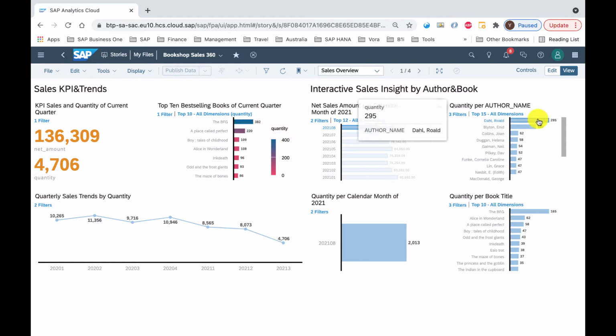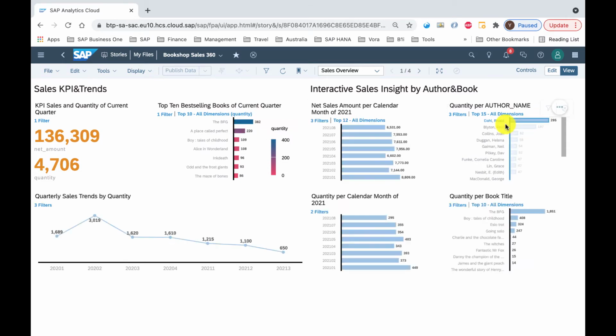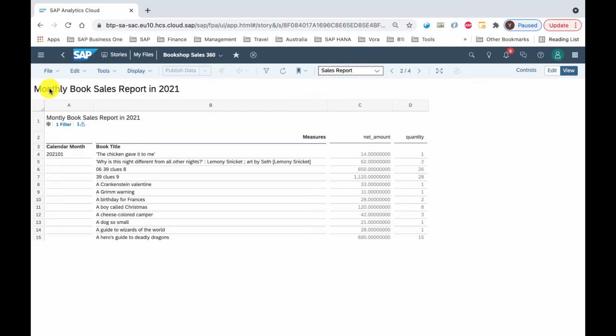That's by August, or you can even choose them by the author drill down, and see what the best-selling books are for the drill down, the BFG in this case. And then you will also create a monthly books report, something like corporate reporting by month, by book.